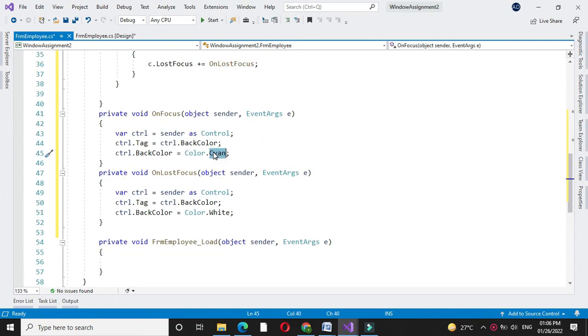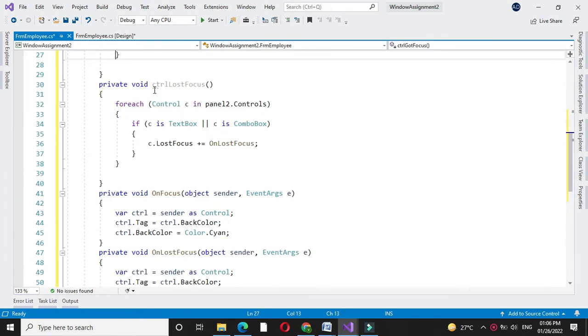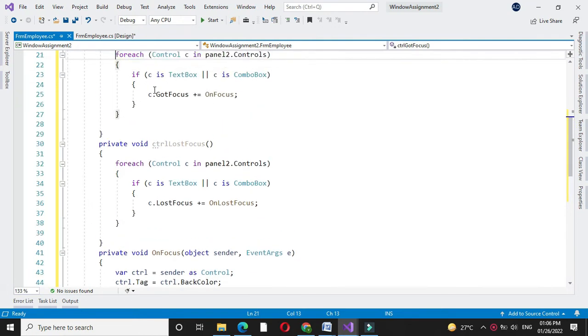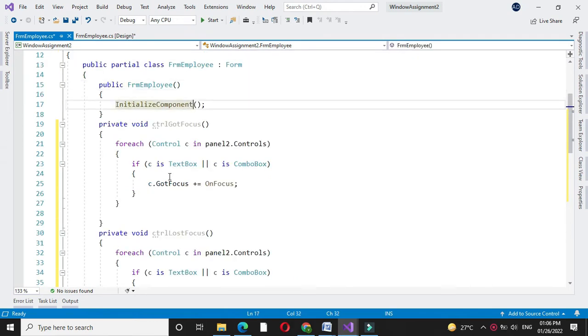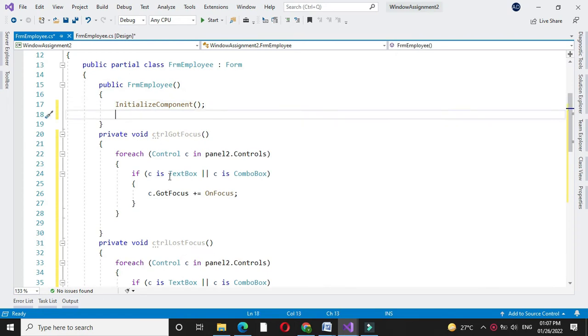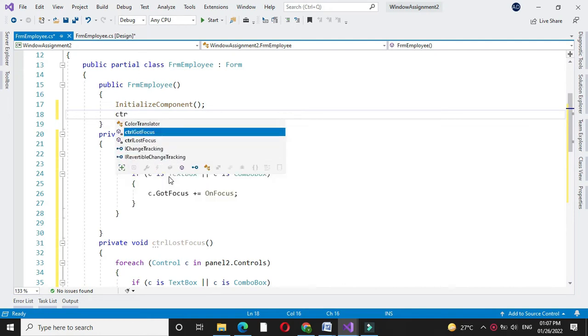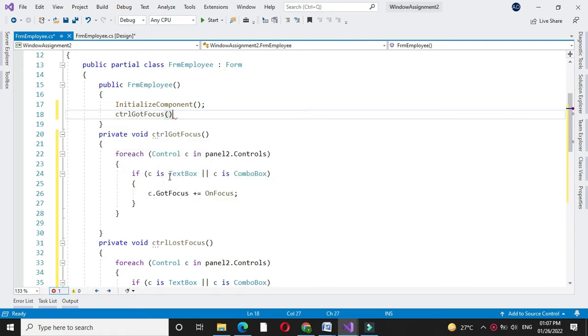When the control gets the focus, it will change the background color of the control, and when the control loses the focus, it will set the background color to white. To apply this to all controls, I have written these two methods, control got focus and control lost focus, in which the on focus and lost focus events are called, and these two methods are called after initialize component.